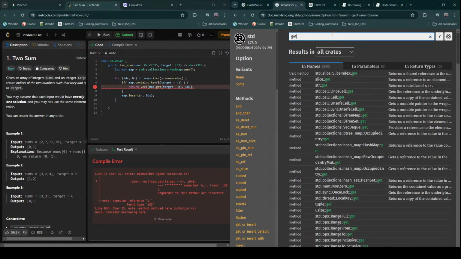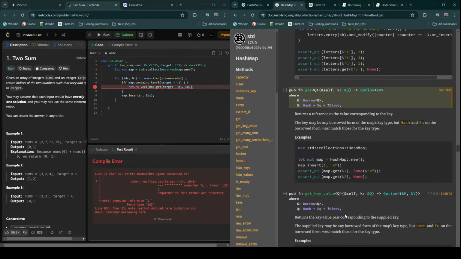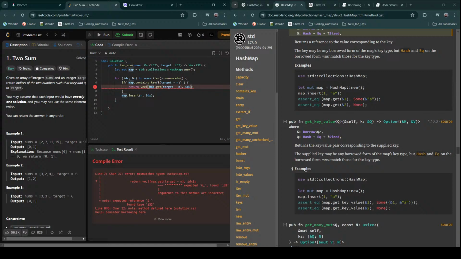Get function in hash map. Yep, hash map get. Returns a reference to the value corresponding to the key. I don't need a reference. Yeah, I need a reference, right? I don't need the value, right? Okay. The key may be borrowed from the map's key type, but hash and EQ, bro, returns the key value pair.